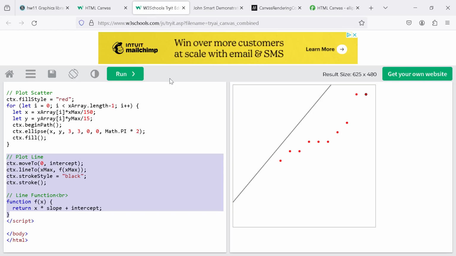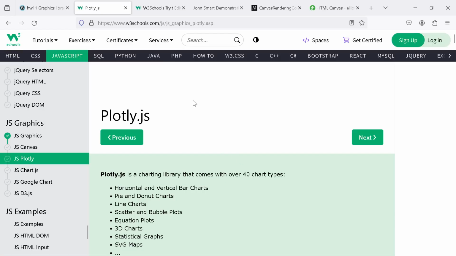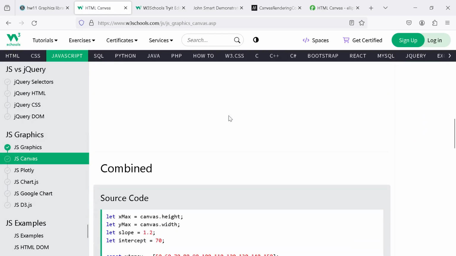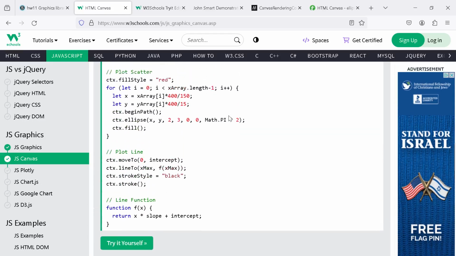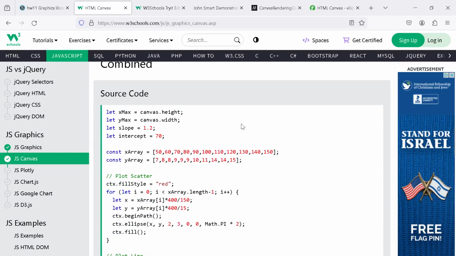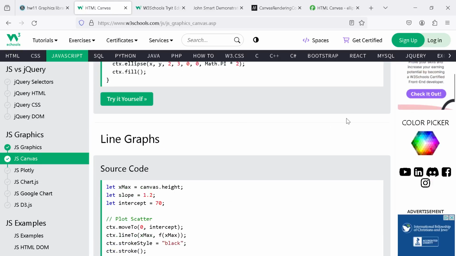In W3 Schools, they give you that. Try it, and then you go next, and I think it takes you to Plotly right away. So they only have one page demonstrating Canvas because it's fairly simple. They just show you a few examples, but if you go to Canvas, you see that there's more than you can do than just scatter and line. They're jumping to the next one right away because it's more interesting.